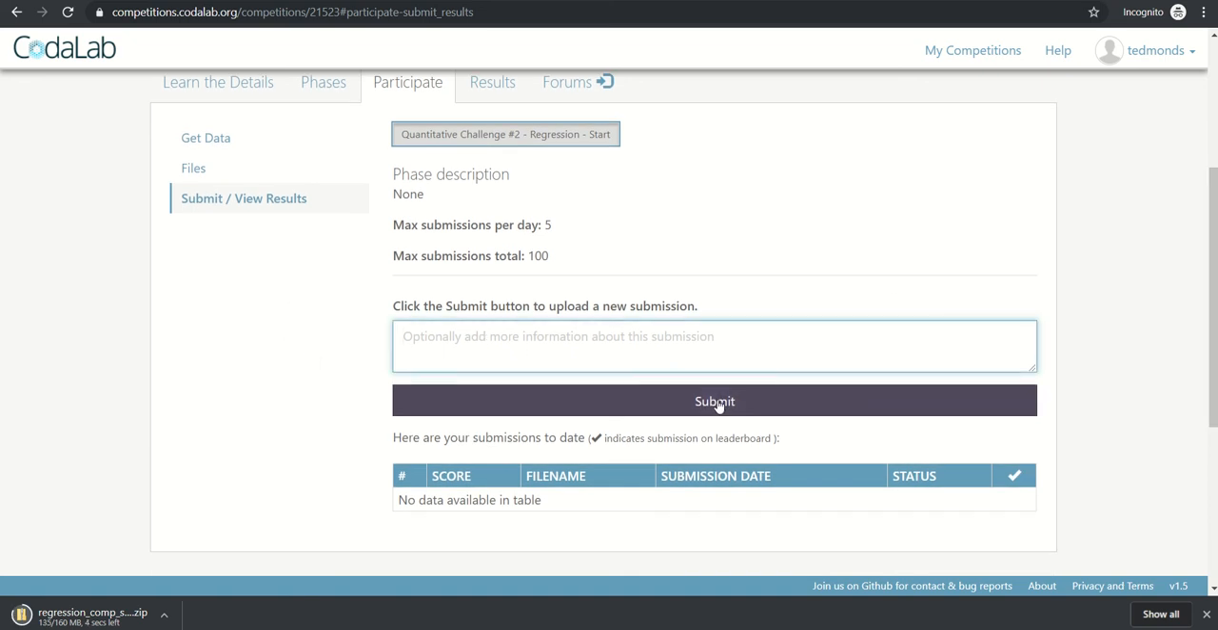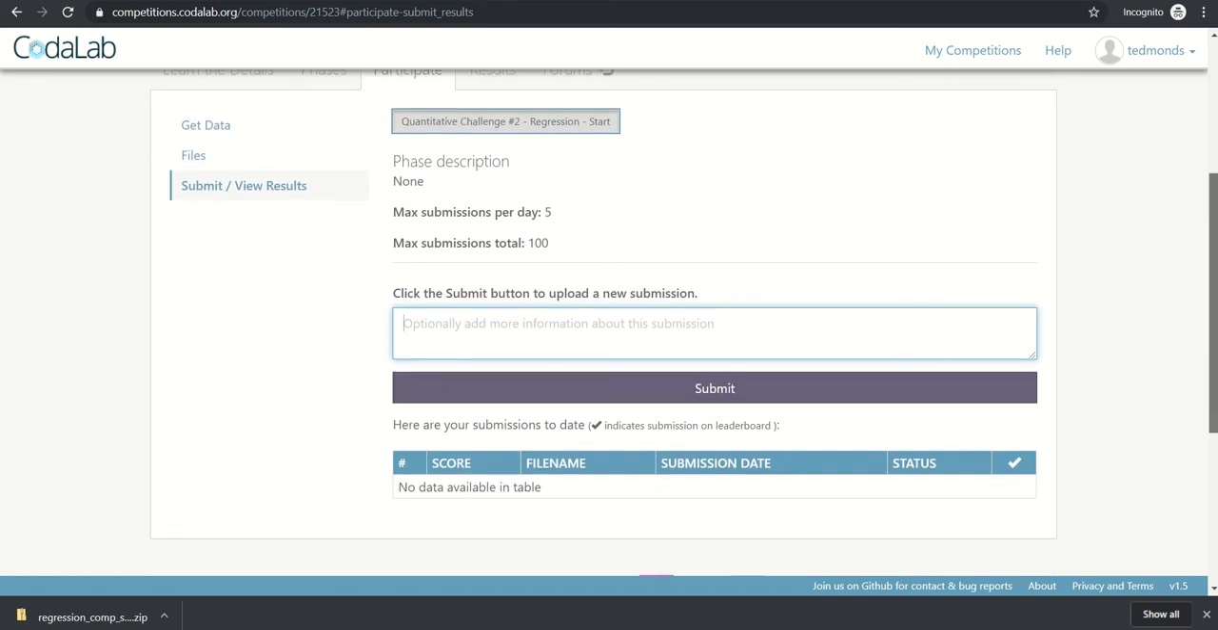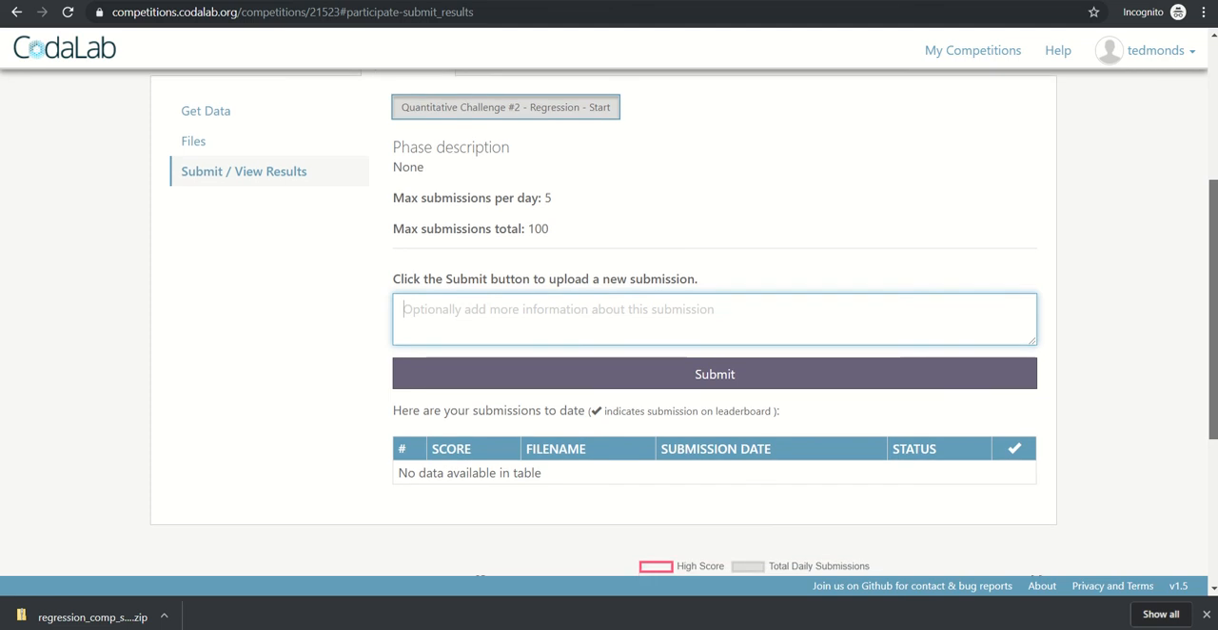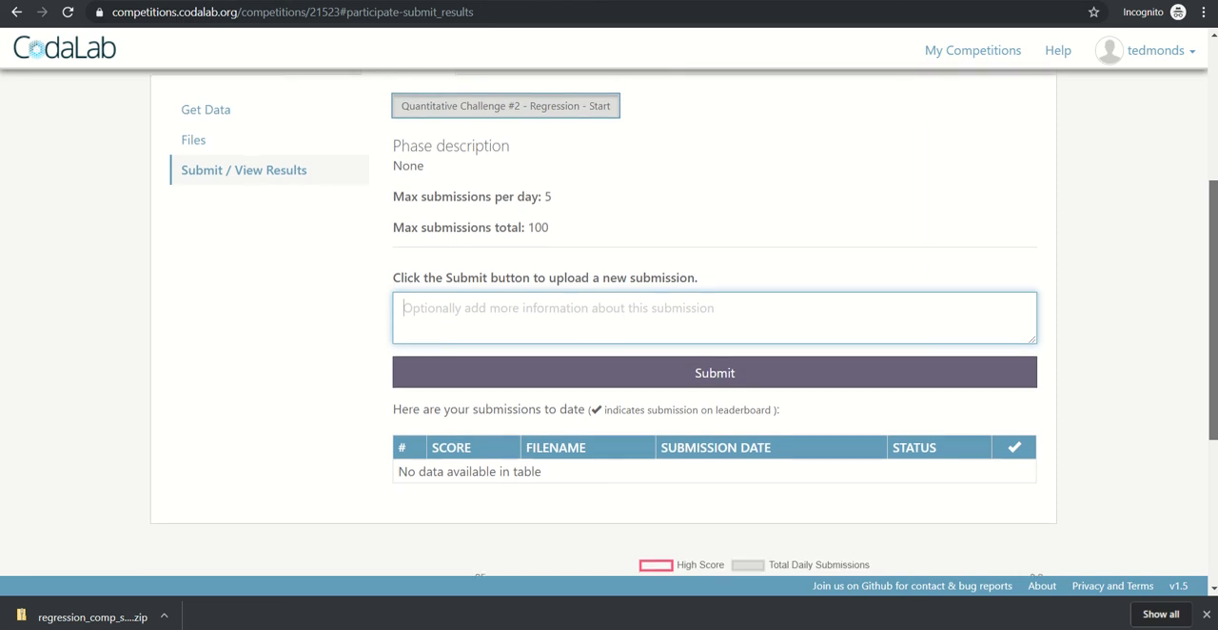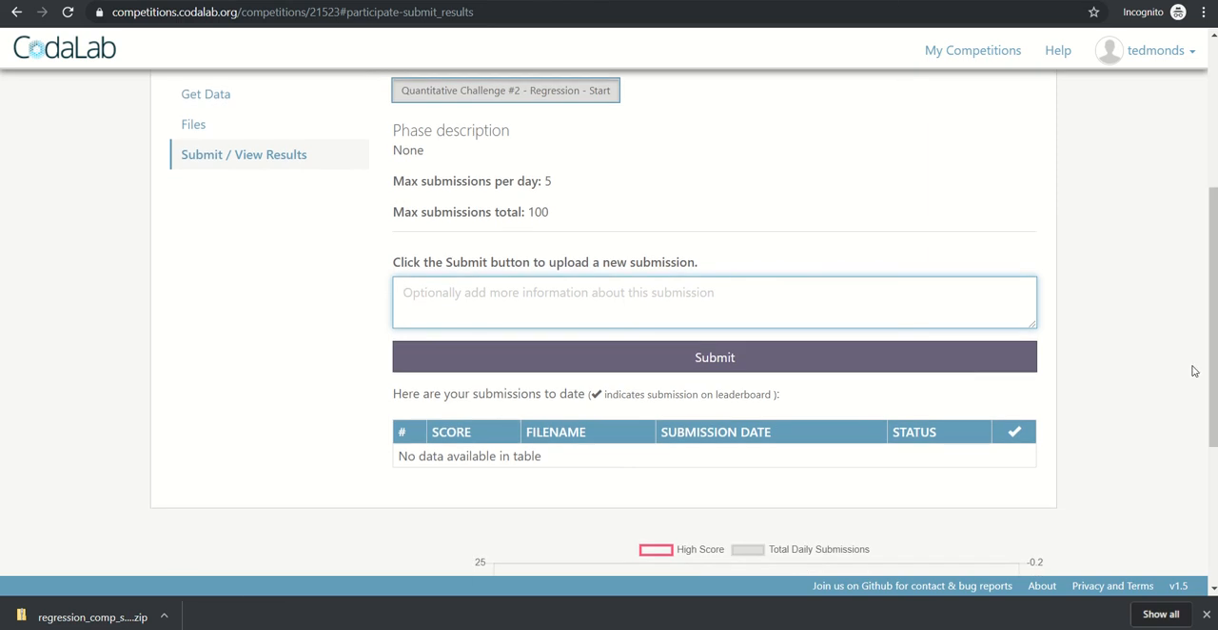If you push the submit button, you'll get a standard pop-up on a directory, so you can select a file to be uploaded. Just of note, the file needs to be a zip file. It needs to contain a single submission file that is a TXT file, and that's documented elsewhere.